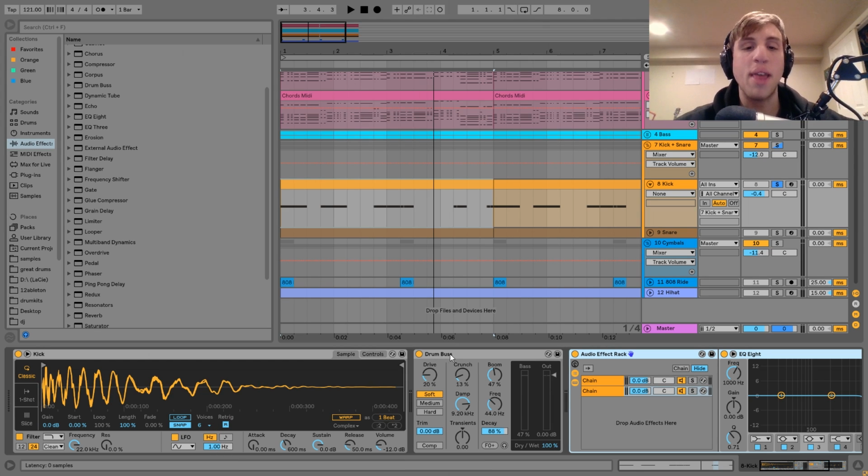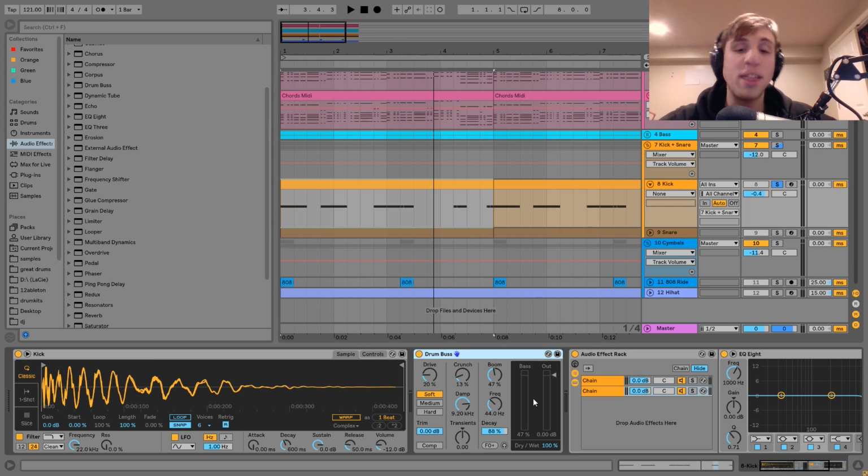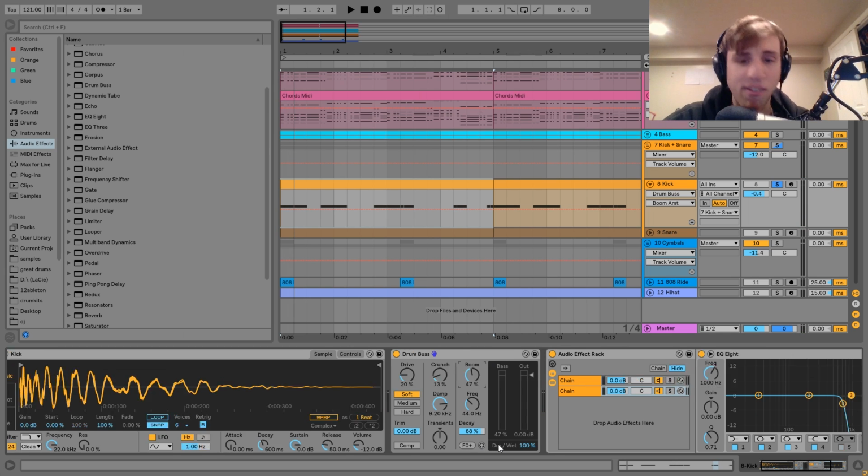I've got it in a Simpler, and then I've got this going through a little bit of Drum Bus. You can see the Drum Bus kind of beefs it up. I've got the drive up a bit. I've got the crunch up a little bit. And then I also have the boom on there, kind of giving it some more low. And you can hear if I turn that off, it's kind of thin sounding. But that helps to round it out and give it some nice low. And then I just have that tuned to F.